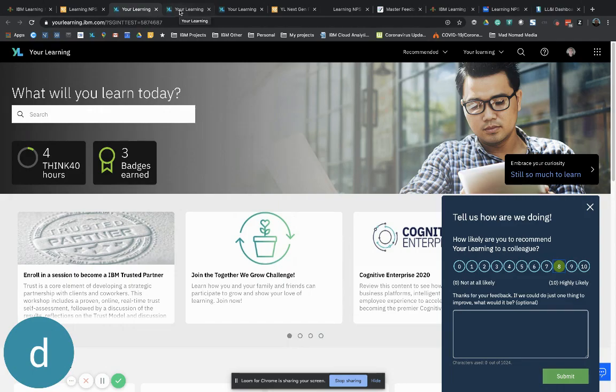And I started with the NPS question because it's fairly standard out there, but also because a lot of the IBM organization was moving towards this. And it's a great place to start to get a benchmark from our users. We really didn't have that benchmark in place across most of the learning sites that I was supporting.